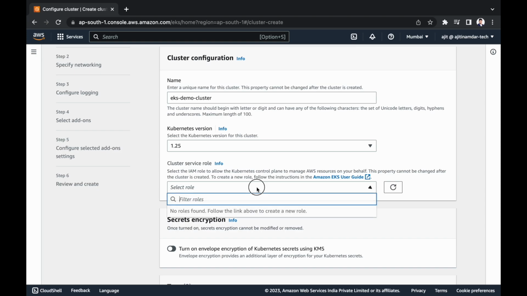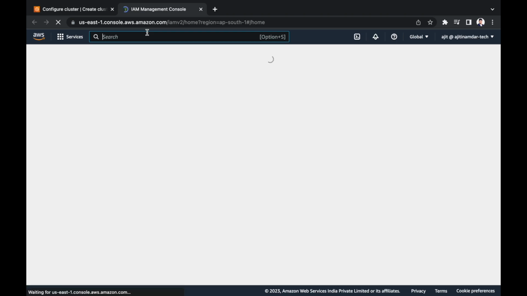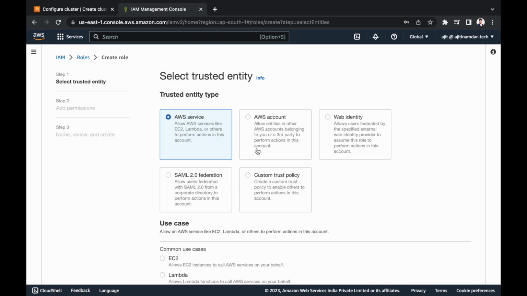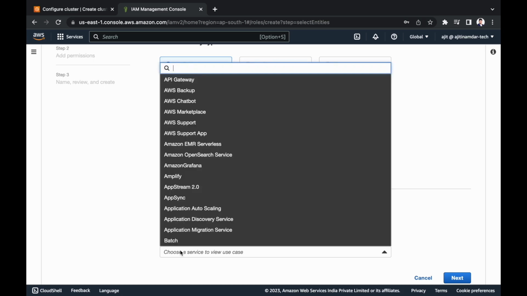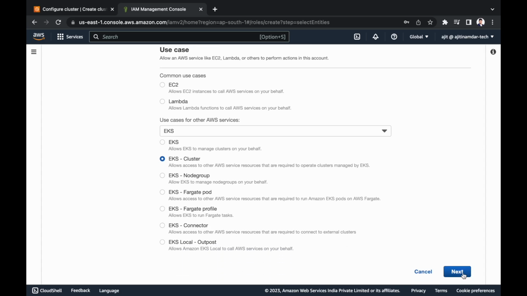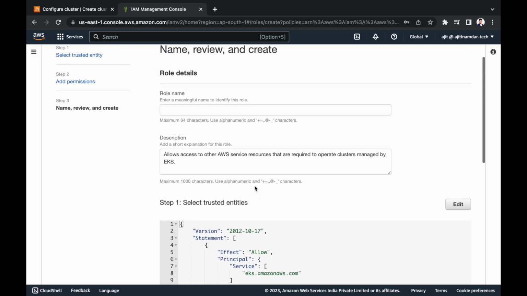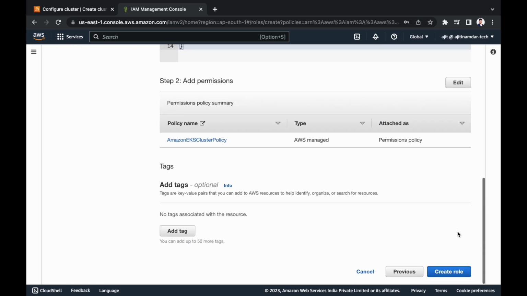To pass a cluster service role, you may have to create a new one. For that, go to IAM console. On the left navigation pane, click on roles. Choose create role. Keep AWS service as selected for trusted entity type. Under use case, search for EKS and choose EKS cluster and click next. Here we see Amazon EKS cluster policy is added. Click next. Under the role name, give a name as EKS demo cluster role. Quickly validate everything and click create role.